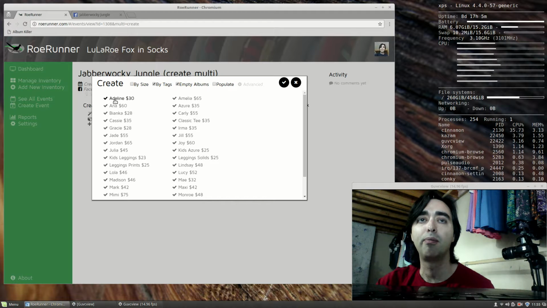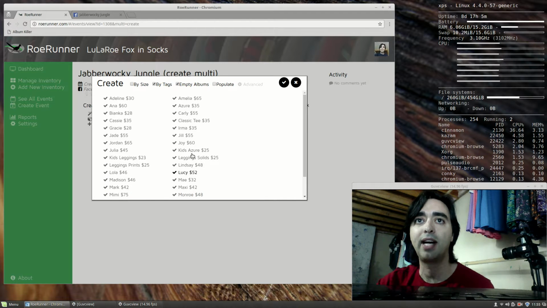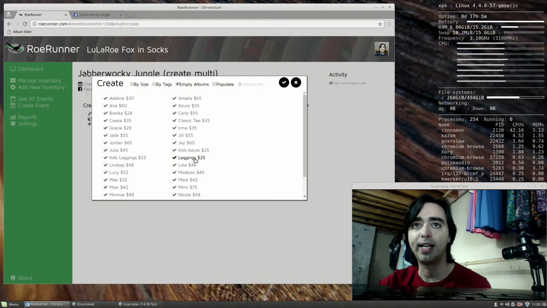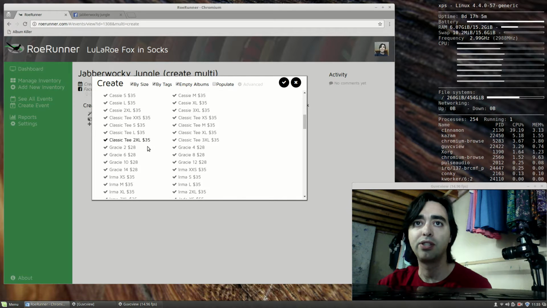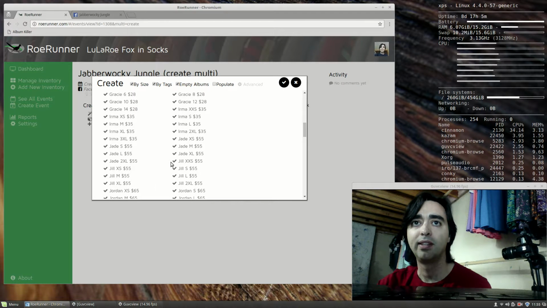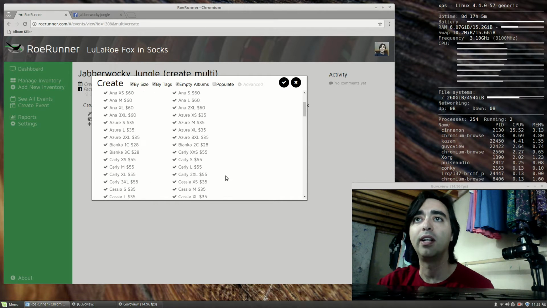We could remove the by size. We would just have the styles represented. Remove the by tags. I would have just leggings. So that changes to leggings solids, leggings prints. By size is going to add all the small, medium, large, leggings OS, leggings TC, solids and prints. So they are all there.